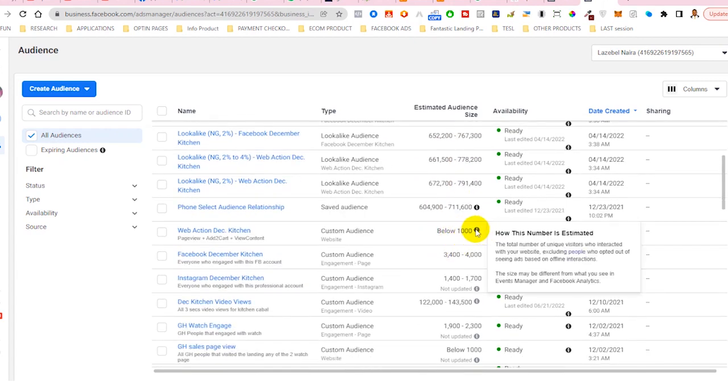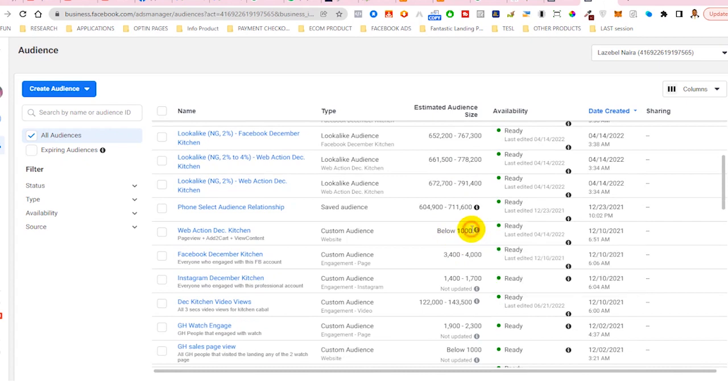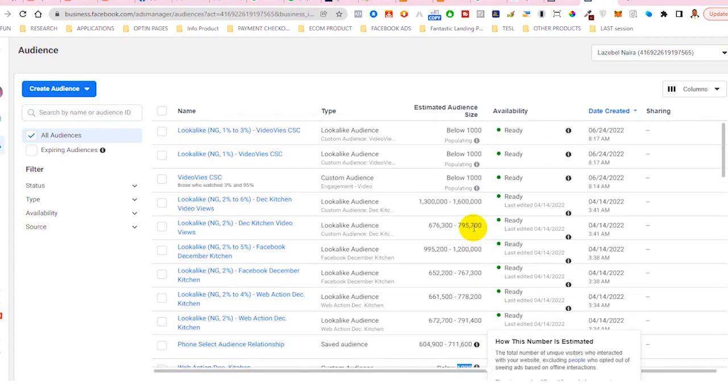All right, so this particular audience here is below 1,000. It might not be very good to be used as an audience type to run ads, because Facebook will actually struggle to find these people and it will cost you more.